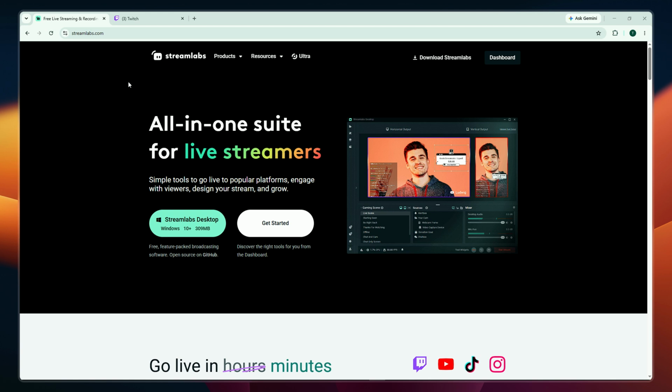Hey everyone, today I'm going to show you how to add a transparent chat overlay to OBS. Without any further ado, let's get started.